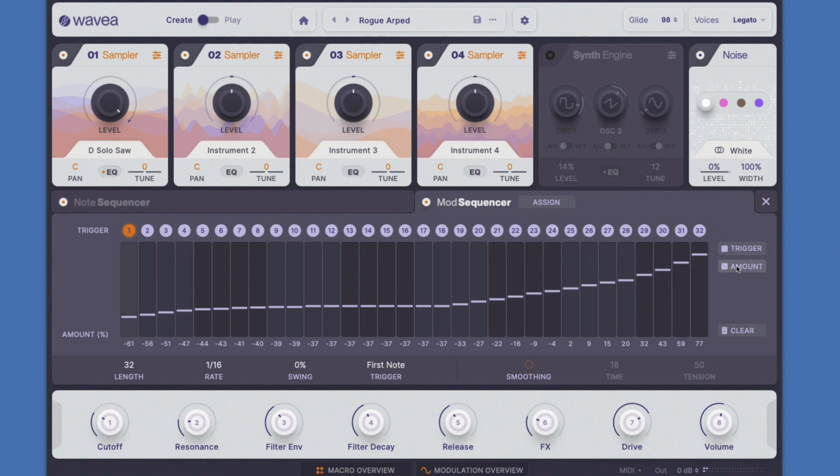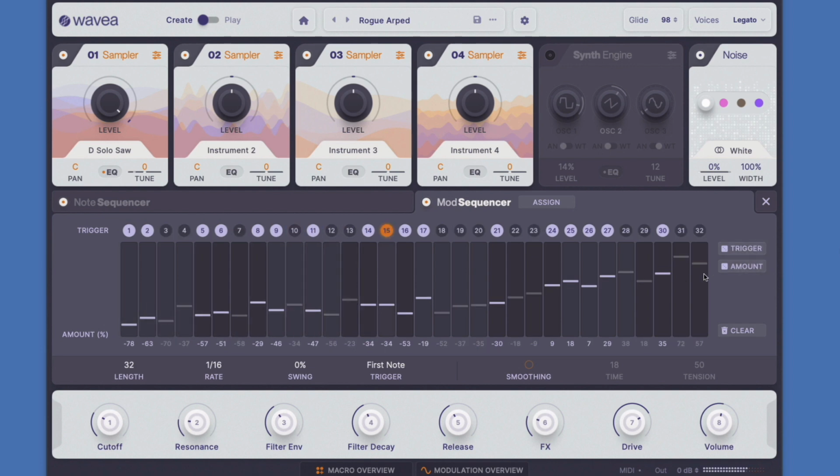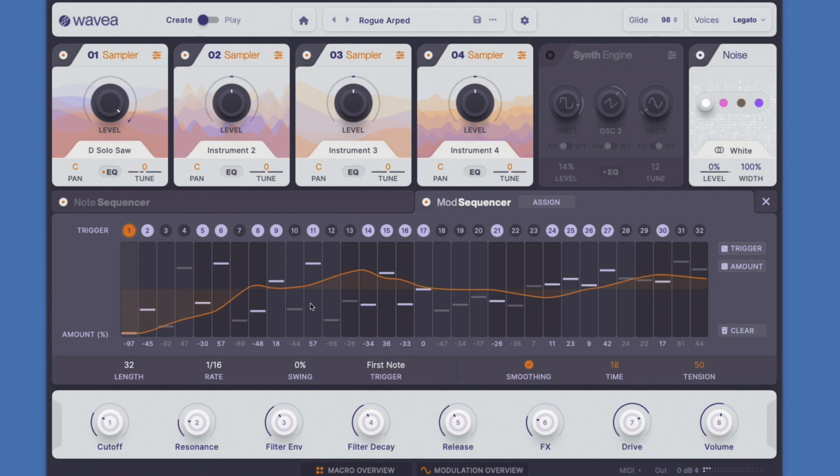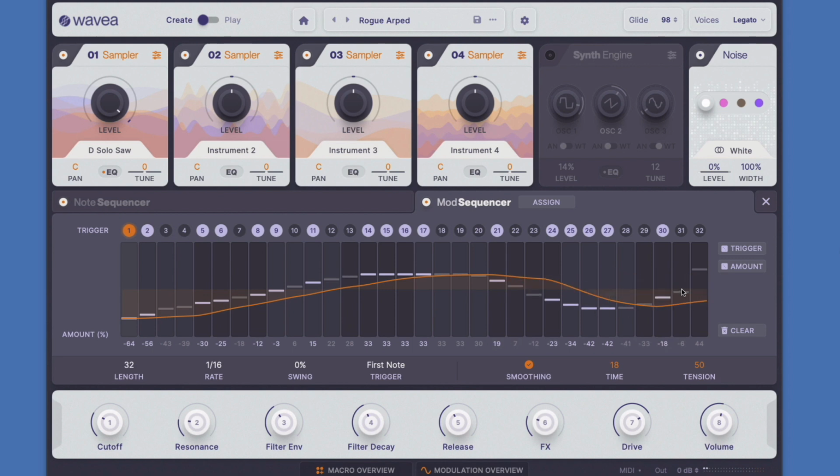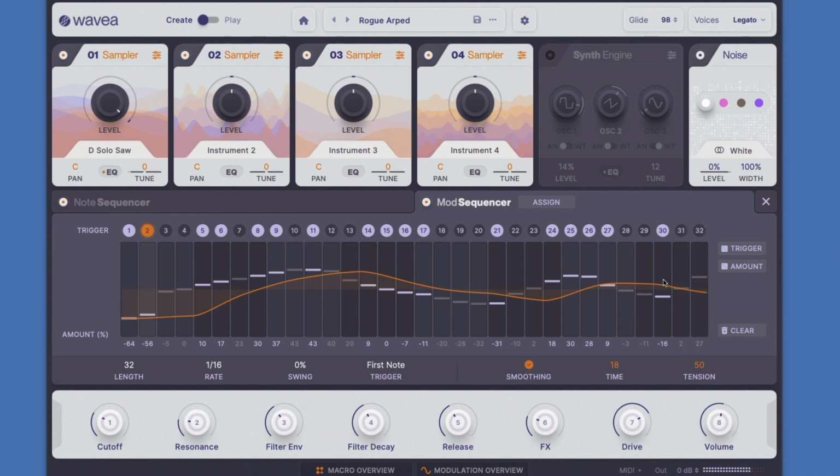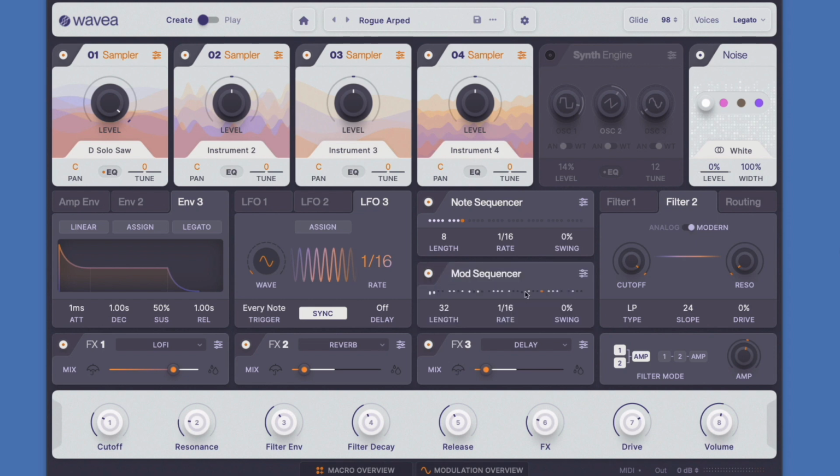And as with a note sequencer, we can also randomize data amounts and trigger mutes. We can again also have the sequencer trigger on the first note or every note, add smoothing to the automation data, and create more natural musical fades. Finally, we can adjust smoothing time and tension for more pronounced data step programming. Let's come out of the settings and look at the visual feedback when the mod sequencer is engaged.